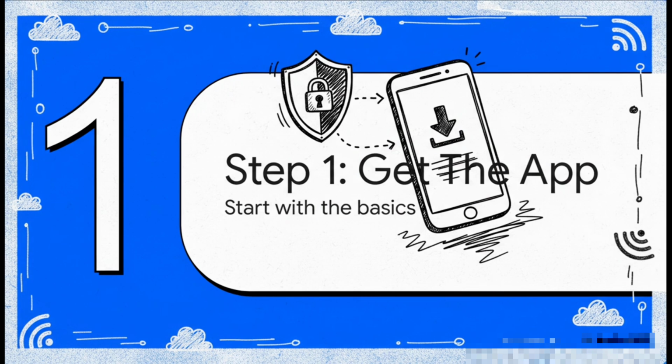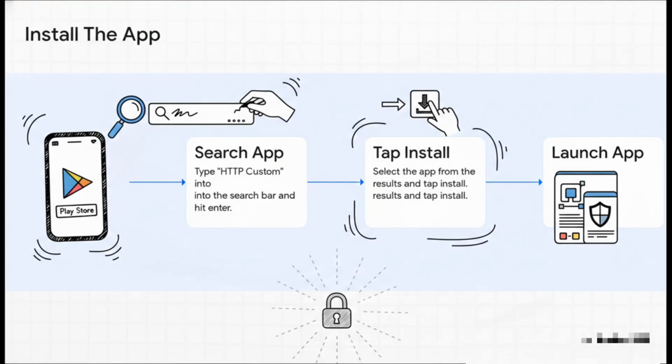All right, first things first. We need to get the main tool for the job, and that's the UDP Custom app. This is the client that's going to live on your phone and manage our new secure connection. So grab your Android device and open up the Google Play Store. Just go to the search bar and type in UDP Custom, and hit install. Once it's all downloaded, go ahead and open it up. Now, the home screen might look a little intense, but don't worry. I'm going to walk you through exactly what you need to do.